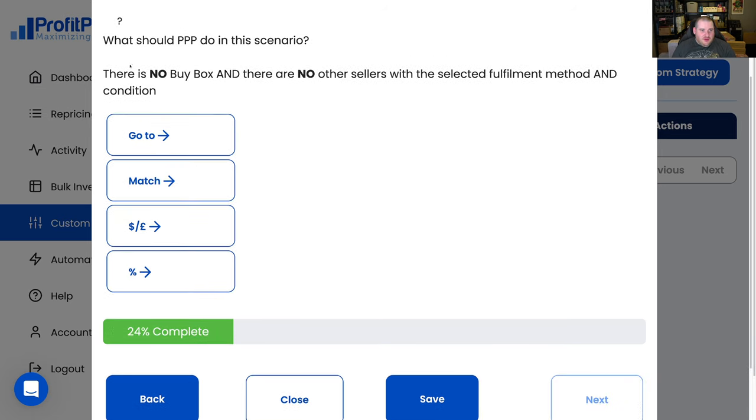Cool. When there's no buy box and there's no other sellers with a selected fulfillment method. So basically, there's no buy box, there's no other sellers who are FBA, we've only got maybe an FBM person. What are we going to do? Maybe we'll go to match low price again. Is there a buy box and are there other sellers with a selected fulfillment method? Basically you can go through this entire process and create your own strategy.